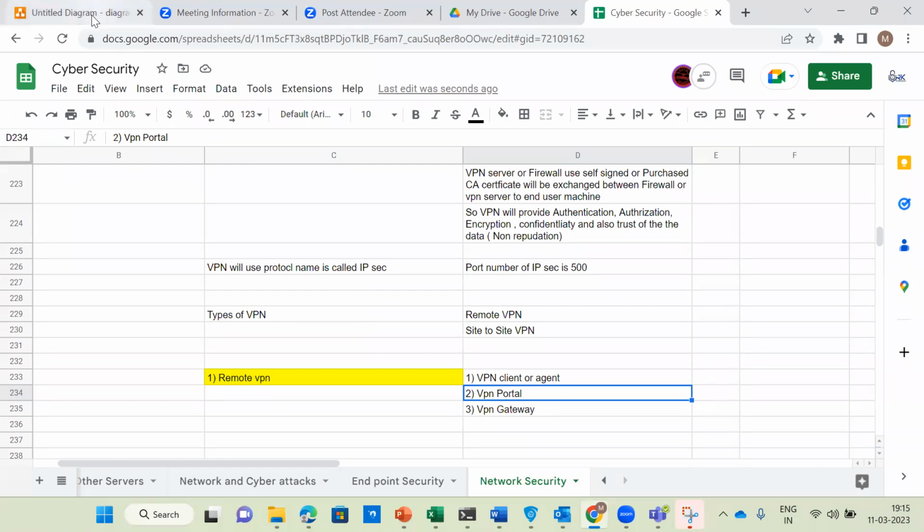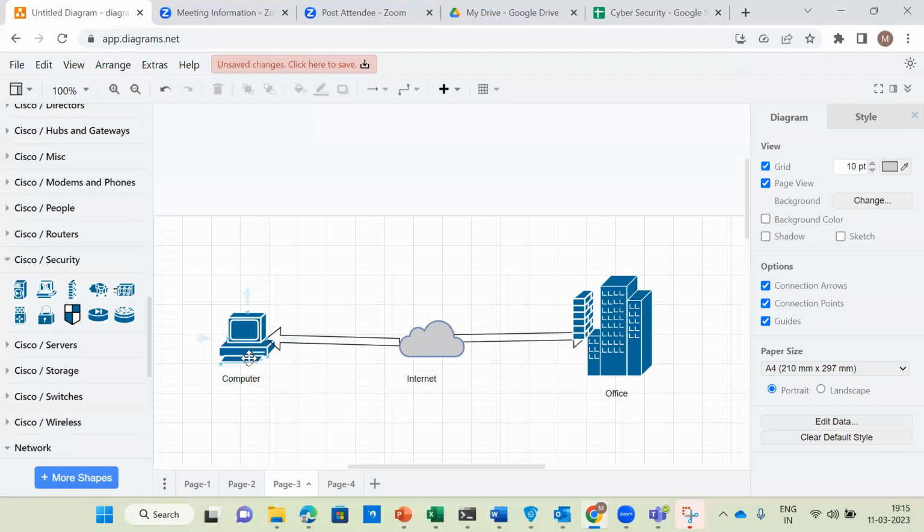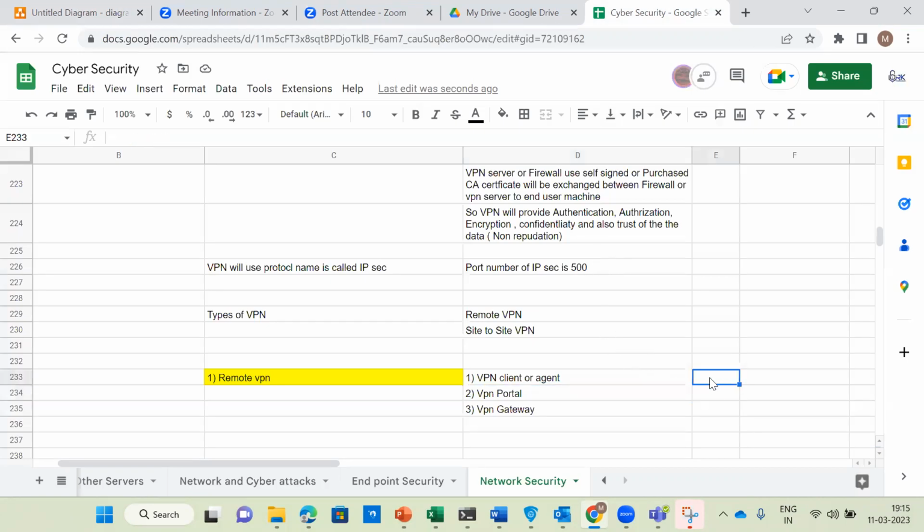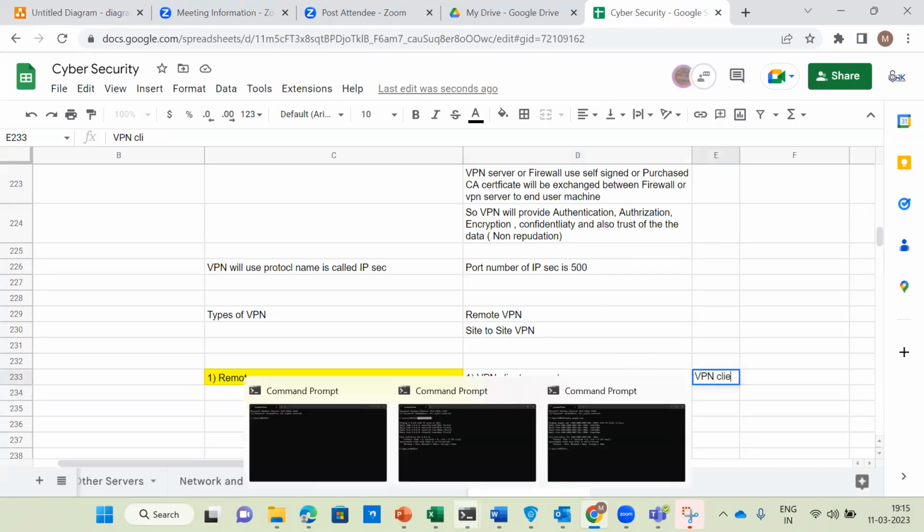So for example, in this particular diagram, in this computer, the vendor will provide the VPN configuration file, similar to a software file. We have to download that software file and install it on this computer. That is called the VPN client. So how can we define this? The VPN client or agent will be installed on the end user machine.